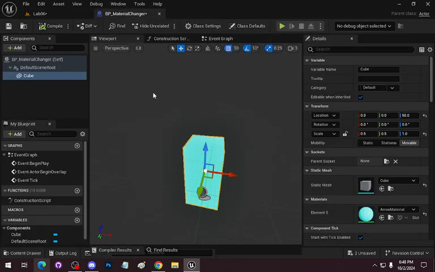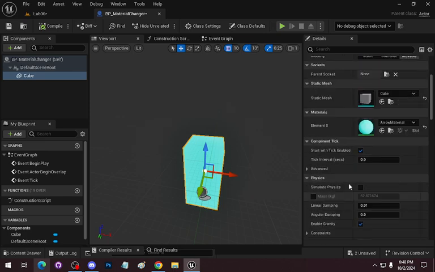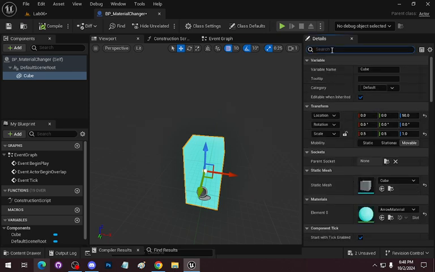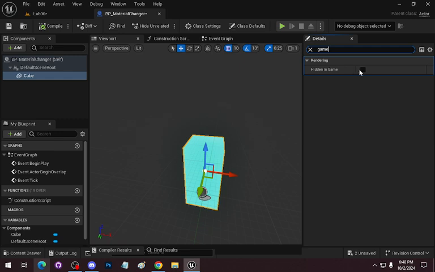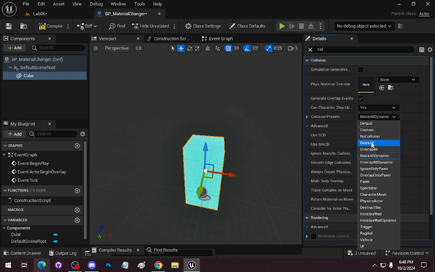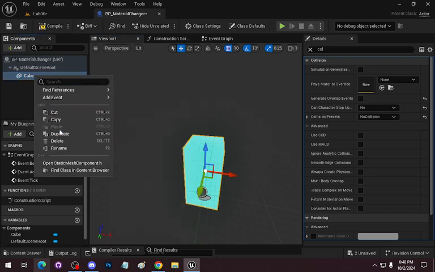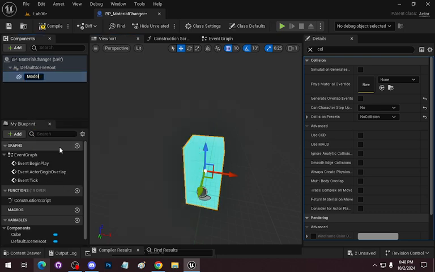What I am going to do is turn on hidden in game. And again, this is also going to go back to its collision and turn no collision at all, so the character cannot step on it. Basically, it's just a marker in the level for this object to form. And I'm just going to rename that to model, because that's what it is.